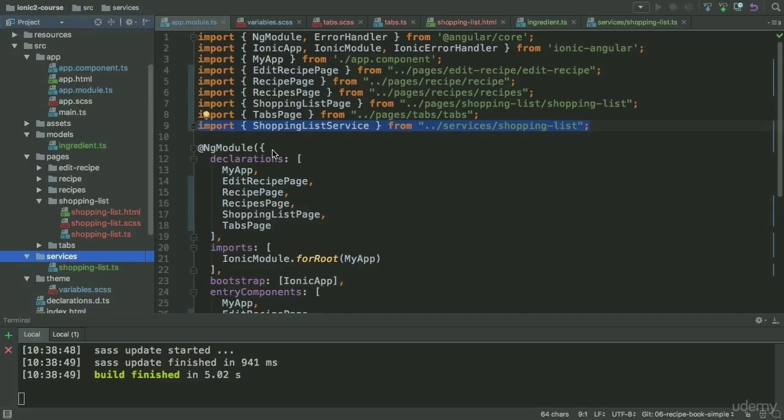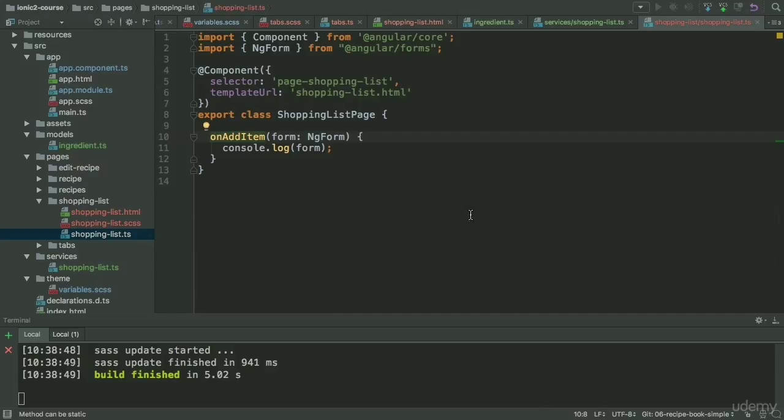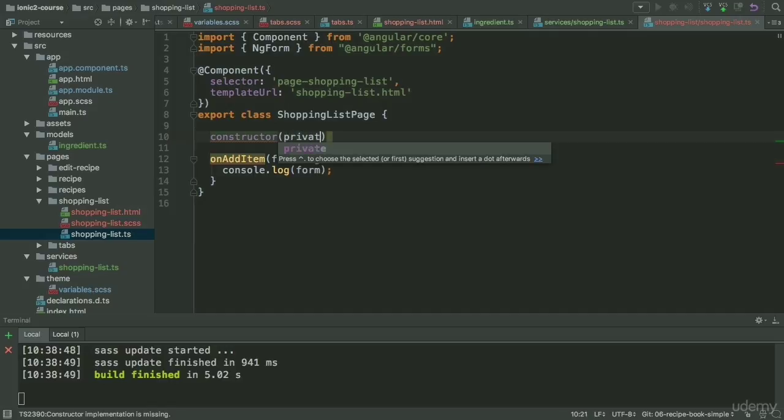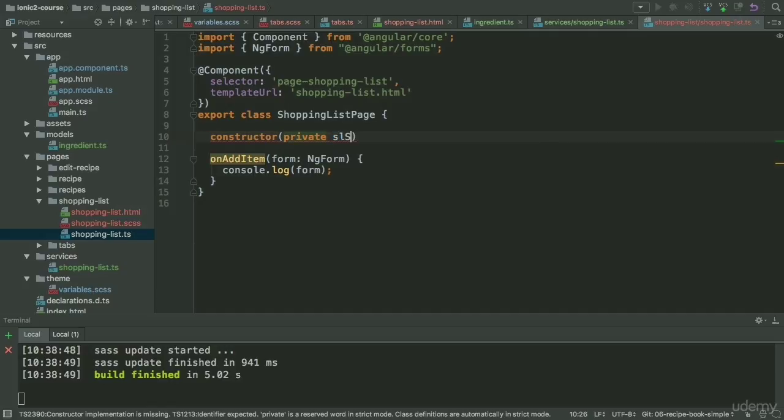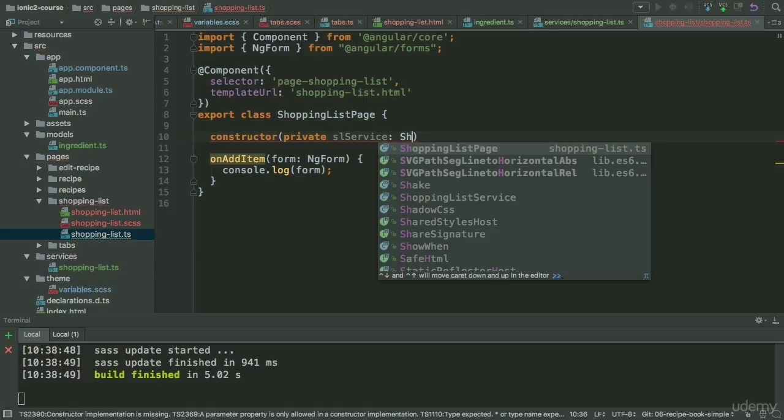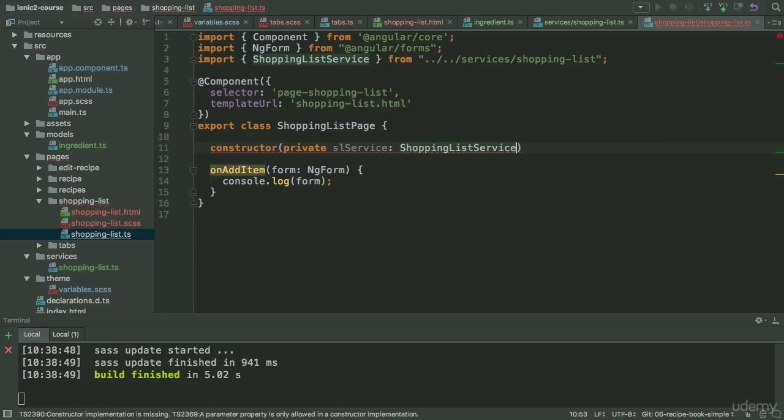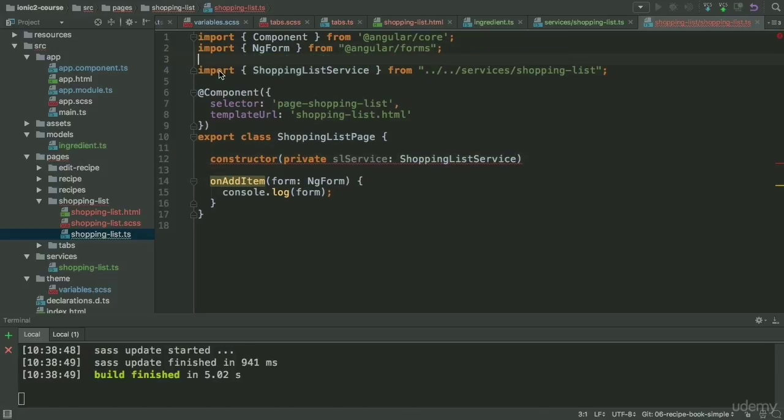And with this added to app module, I can now go to the shopping list TypeScript file, here on add item. And here I want to access the service, so I will need to inject it via the constructor. I'll bind it to a property named SL service. Of course, you could choose any other name. And I'll use the type shopping list service, which of course also needs to be imported from the shopping list file in the services folder. Now with this, I make the service available in this component.